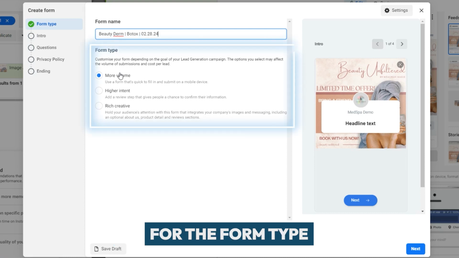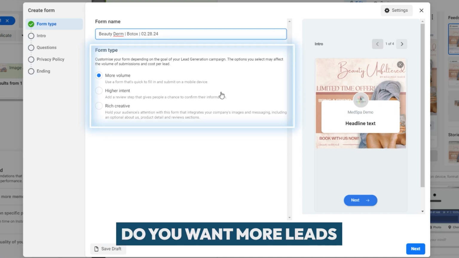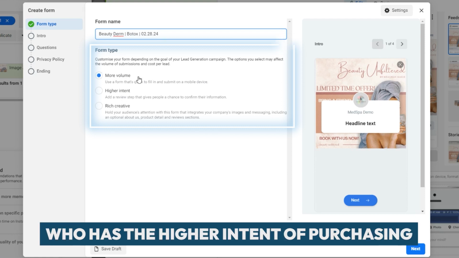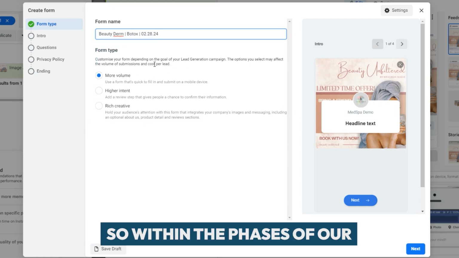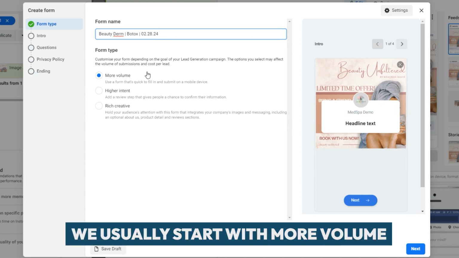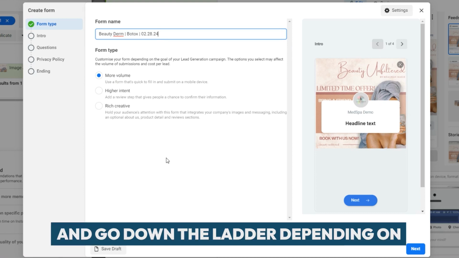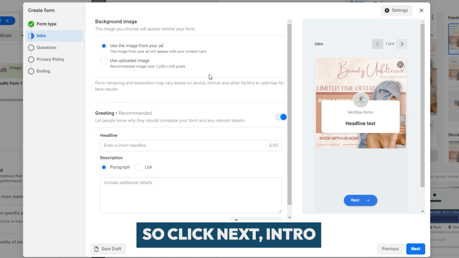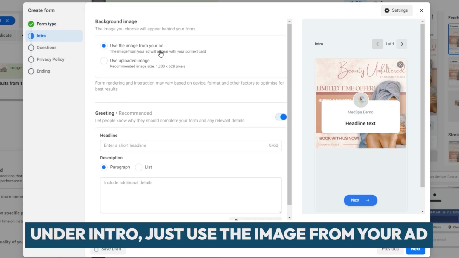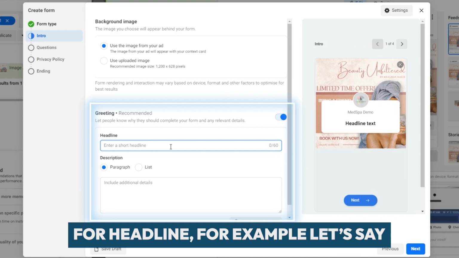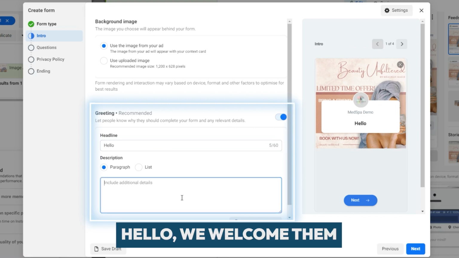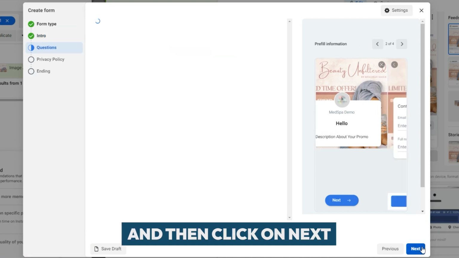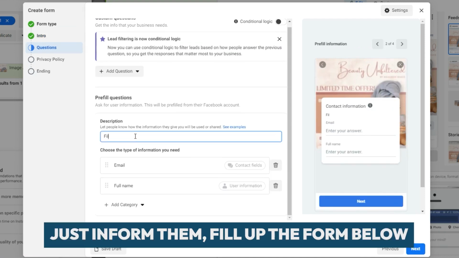For the form type, it depends on your objective. Do you want more leads, or do you want to target people who have a higher intent of purchasing? Within the phases of our Facebook ad strategy, we usually start with more volume and go down the ladder depending on the results that we have. Click next. Under intro, you just use the image from your ad. For the headline, for example, let's say hello, we welcome them. Add a description about your promo, and then click on next. Just inform them to fill up the form below.